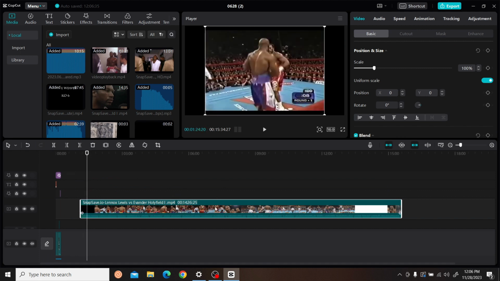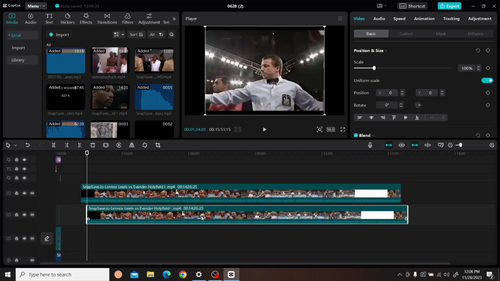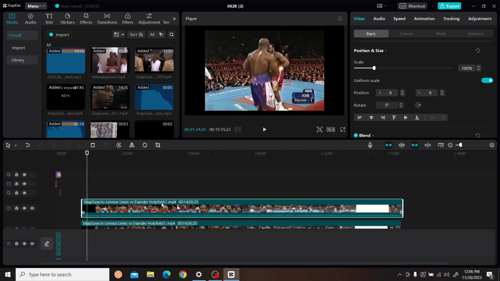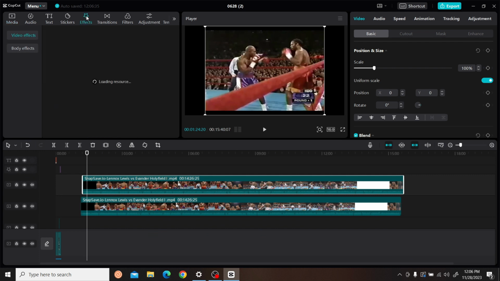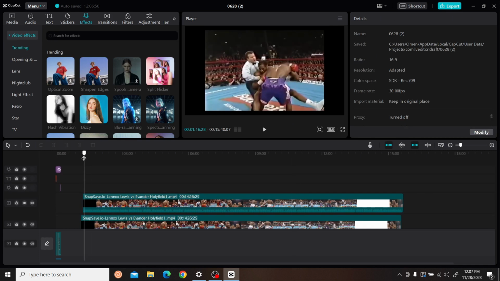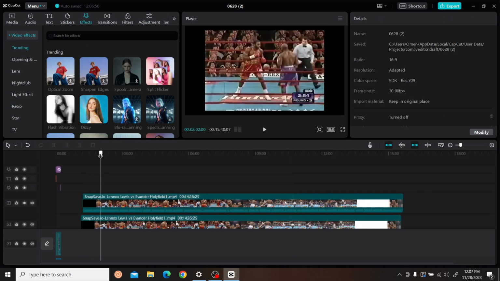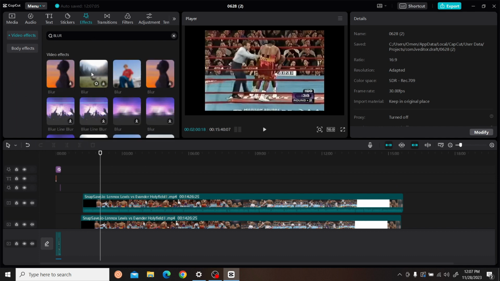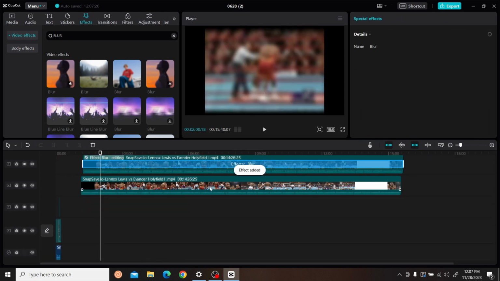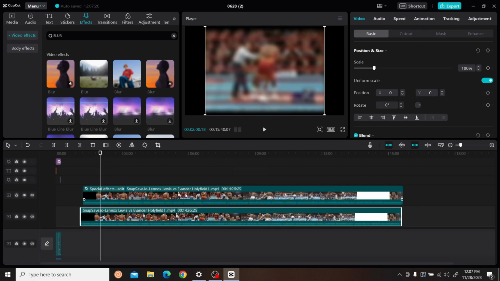All you have to do is copy this project and paste it over here, over the main video. Now all you have to do is go to effects. Alright, so after that, select the blur effect. I'm just going to search for the blur effect. Now drag it to this overlay, so it will just apply to this overlay rather than the main video.